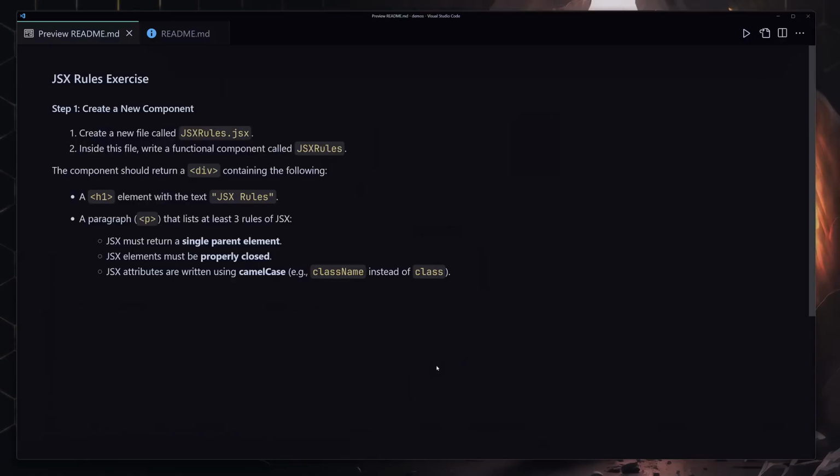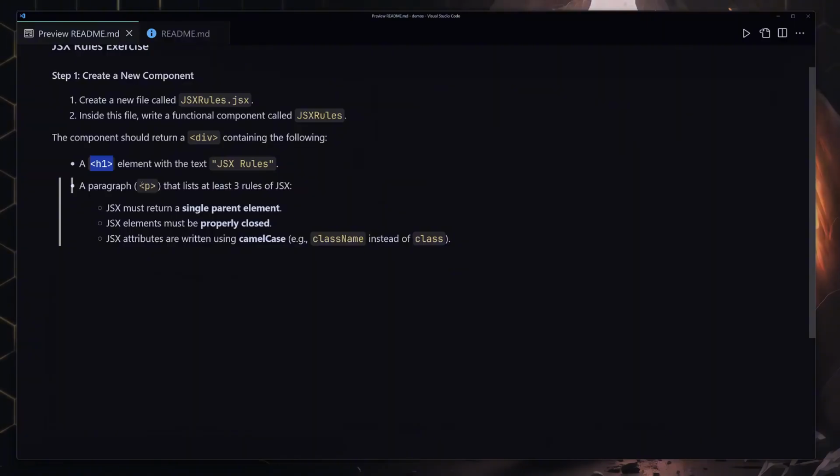The first thing that I want you to do is create a file with the name of jsxrules.jsx. Inside that file, create a functional component with the name of JSXRules, and inside that JSXRules component, you're going to be creating a div. Inside that div, first of all, you have to write an h1 with the title of JSX rules.